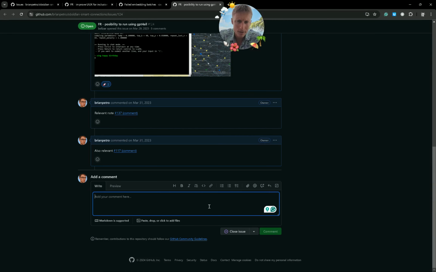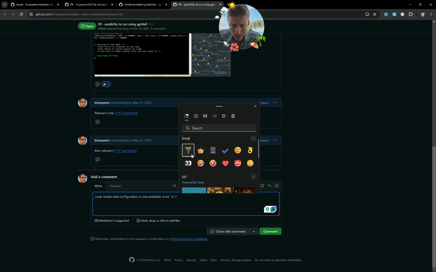So this is very old, the last response. Local model chat configuration now available since V2. I think V2.1 to be specific. So let's close this one out.